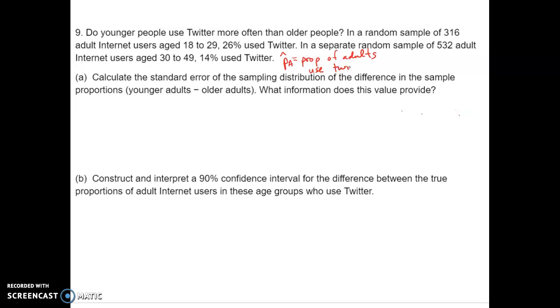as p hat sub a, and then p hat sub b, we'll call it, are 30 to 49. So p hat sub b is proportion of 30 to 49 that use Twitter. And I should probably specify over here, proportion of adults, 18 to 29.